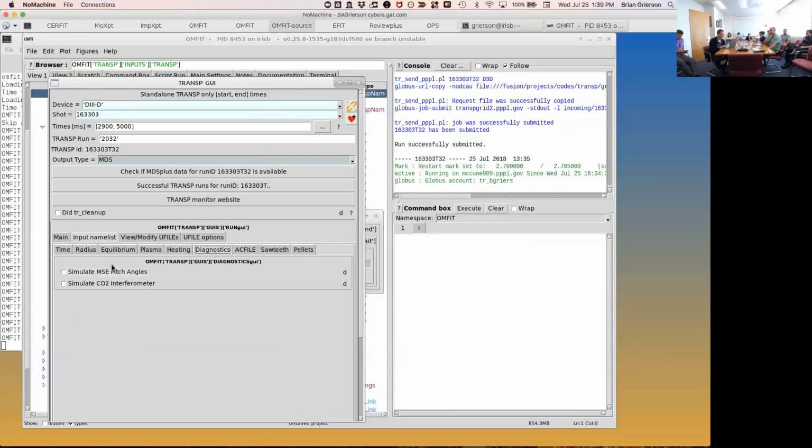There are a number of diagnostics like simulating the MSE pitch angles or the CO2 interferometer. And you can also output much more comprehensive things from TRANSP than just 1D and 2D outputs. You can output things like the fast ion distribution function, which is very popular for energetic particle studies.